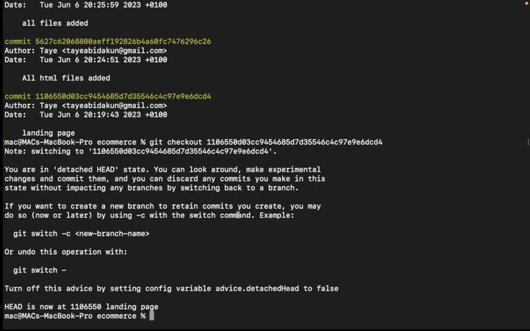Okay. So you can also check out to the state it was when you made the second commit and all of that. So let's return our application back to the present state. To do that, you run git checkout main. Now, yours will be git checkout master.